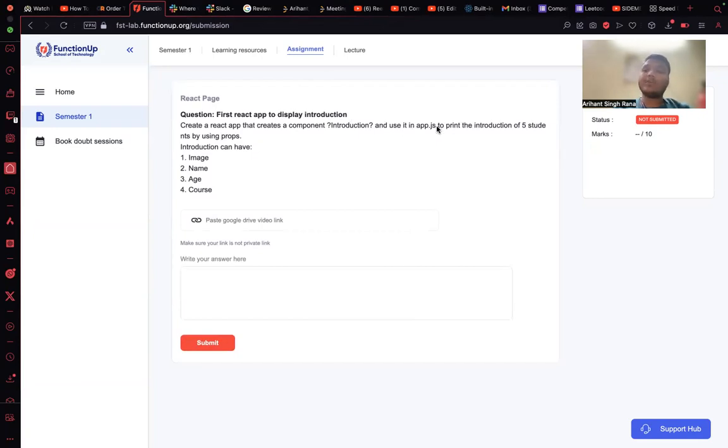App.js is the main component of our whole React project. We print the introduction of 5 students using props. Props are like properties that we pass down to a component or the elements within a component. The introduction should have an image, a name, an age, and the course. We have to create at least 5 introductory cards on at least 5 students.